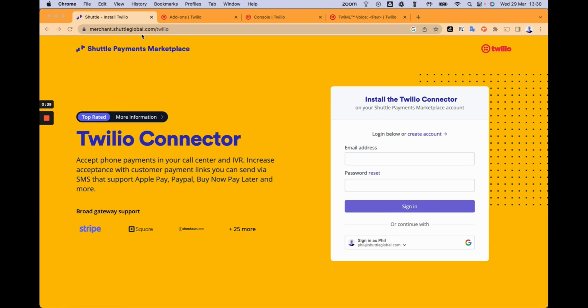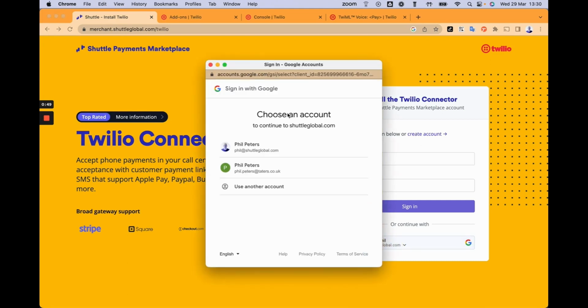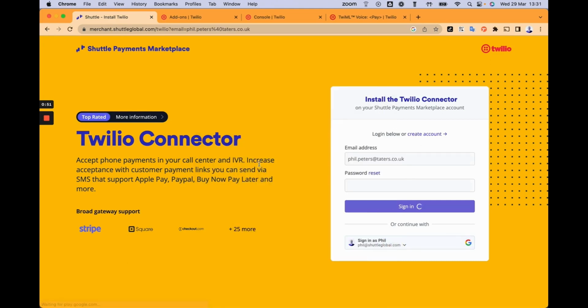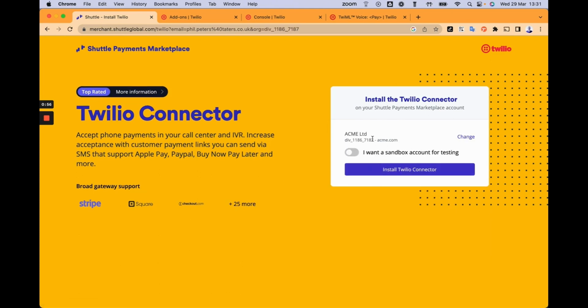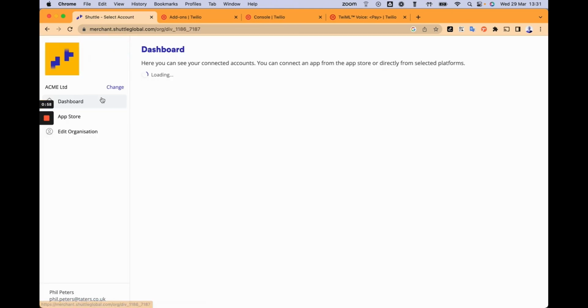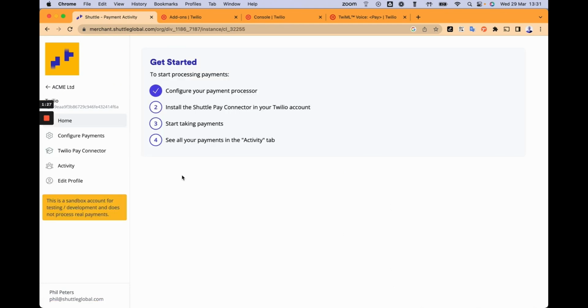Firstly, you'll need an account on our Shuttle Payments Marketplace under our Twilio app. So if you go to this URL, you'll be able to create an account. You can also log in via your Google credentials if you have some. Now, I actually already have one set up, so I'm not going to create a new one. I'm just going to access the one I already have set up. So once you've created your account, you'll land on this dashboard where you can actually configure a payment processor, which I'll show you how to do, and that's connecting your payment gateway.